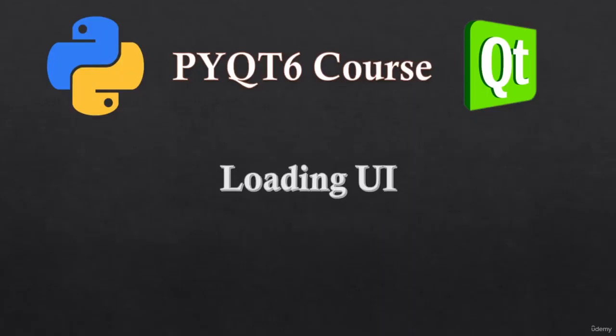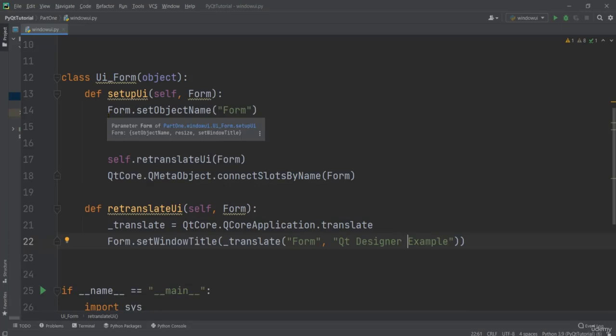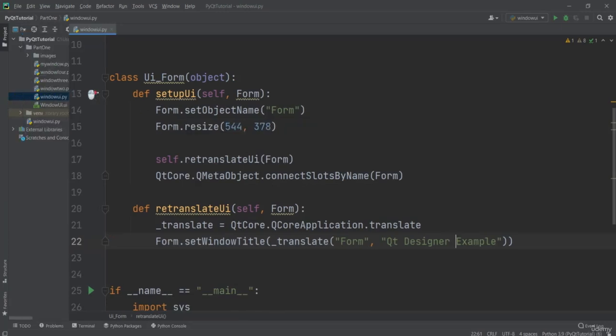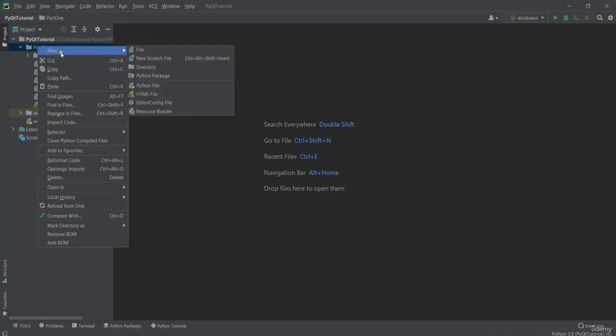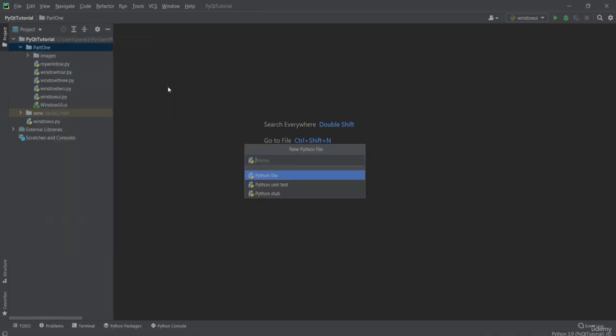We have seen how we can convert our .ui file to a .py file. Now let's learn the second way that we can load our UI file. For this we are using the UIC module. We are using the file we previously designed, and here you can see that we have our window UI.ui. So let me create a new Python file in here, and I'm going to just call it load UI.py.